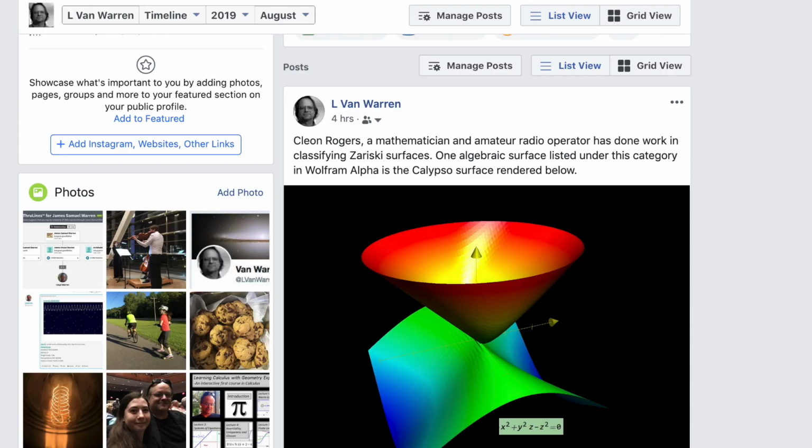Well, today I wanted to take a second to talk about some algebraic and parametric surfaces. I was really interested in their shape, their form, and how they might be rendered, and ended up writing a small program in Python to help visualize them. This all came about because I met a man named Cleon Rogers, who's a mathematician and an amateur radio operator.